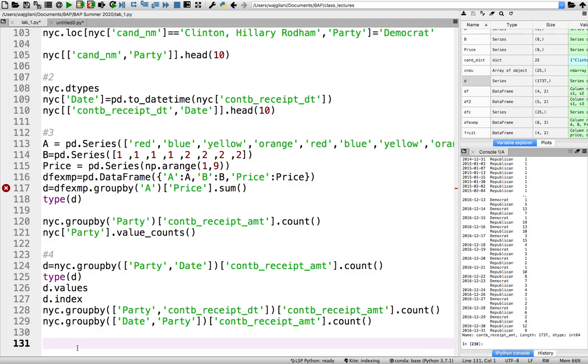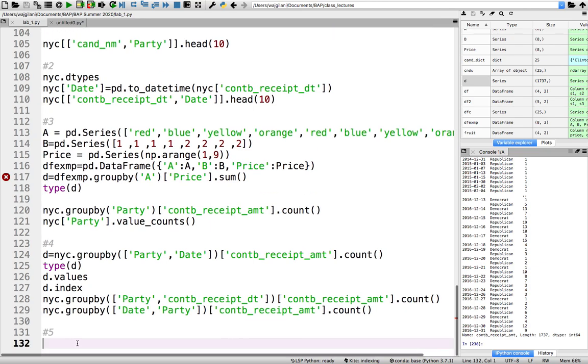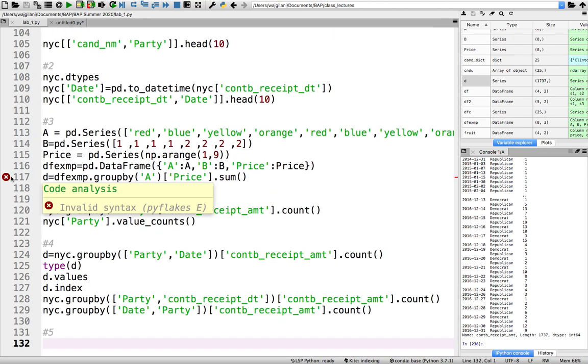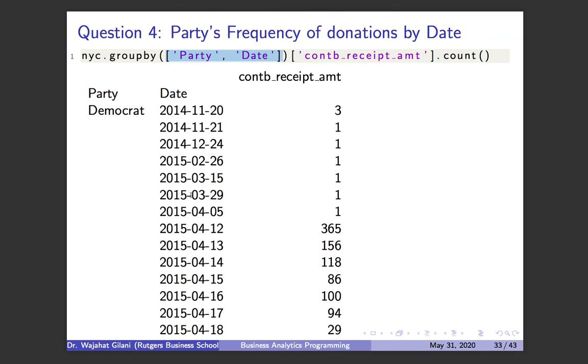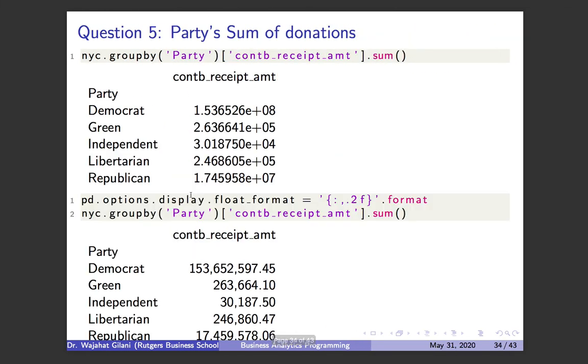Jumping to number 5. What is this error saying? All right, number 5. Now, number 5 is, I'm asking you, how much money did each party make on the donations? Yeah, I'm using make, right? We all know this is a big scam, right? So how much money did each party make?